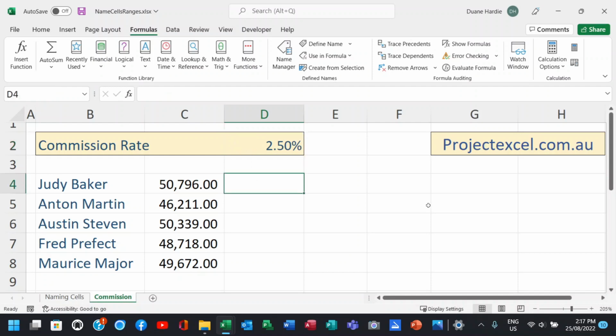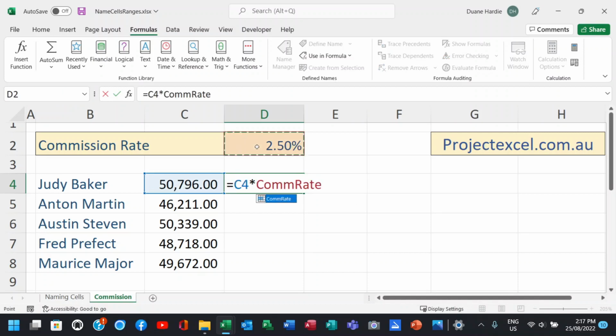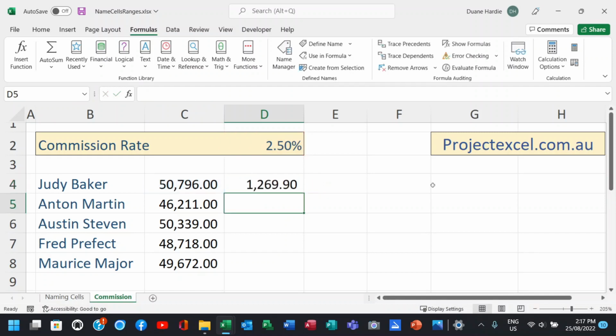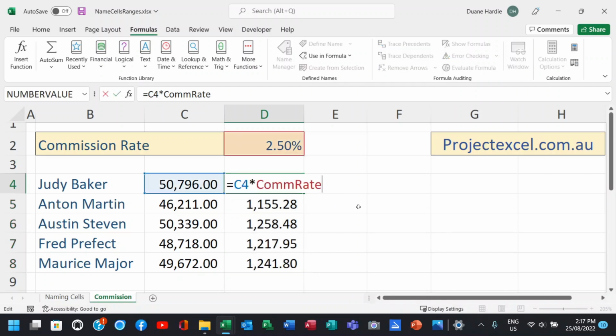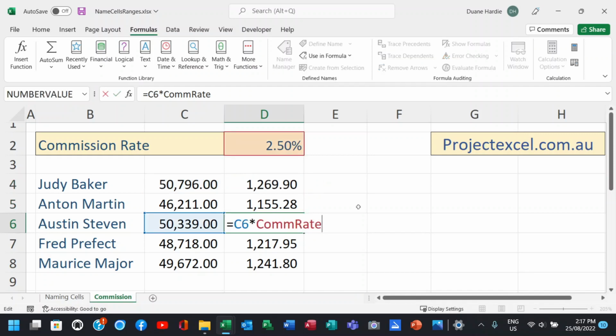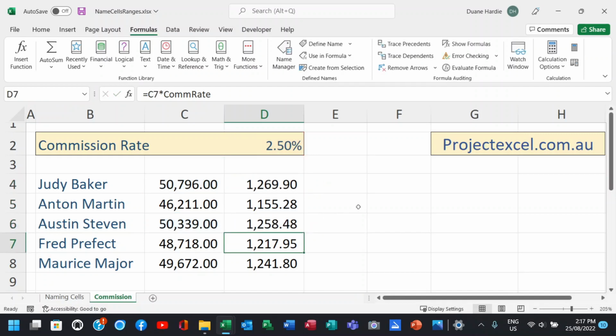Now I'm going to D4. I'm going to put a formula in here that will multiply the sales by the com rate. Equals, click in C4, asterisk to multiply, click in D2, and you see com rate pops in there. Now I could have typed it in either way. I'm hitting Enter. I'm going to fill that down. That works perfectly well. If I click in the first cell, it shows me com rate. Yep. I go down a couple, hit F2 to activate the cell. It shows me com rate. So that's worked.